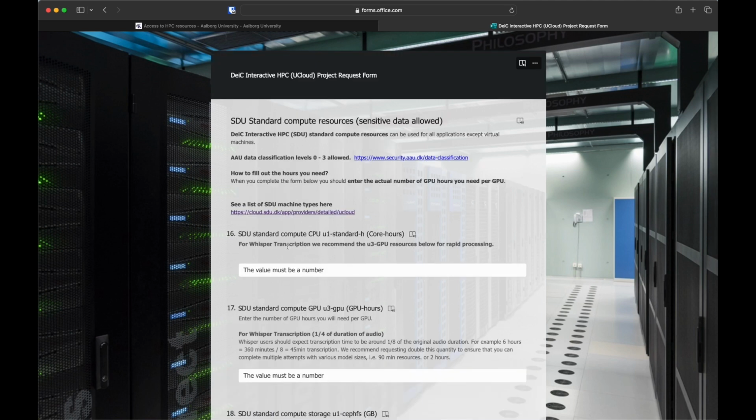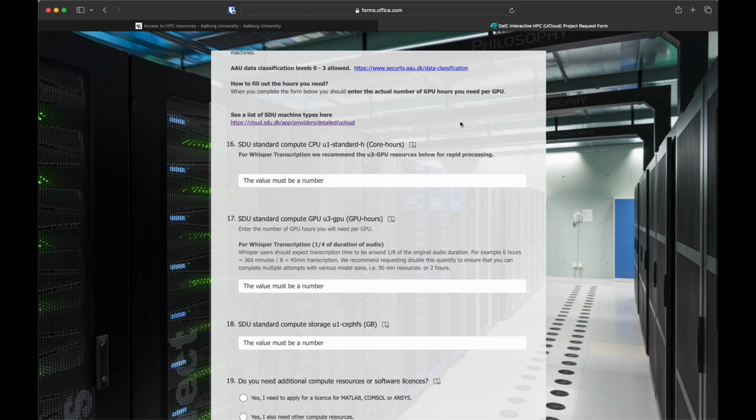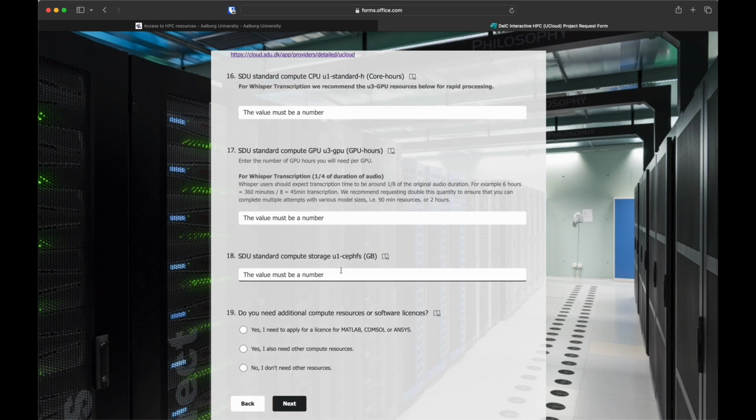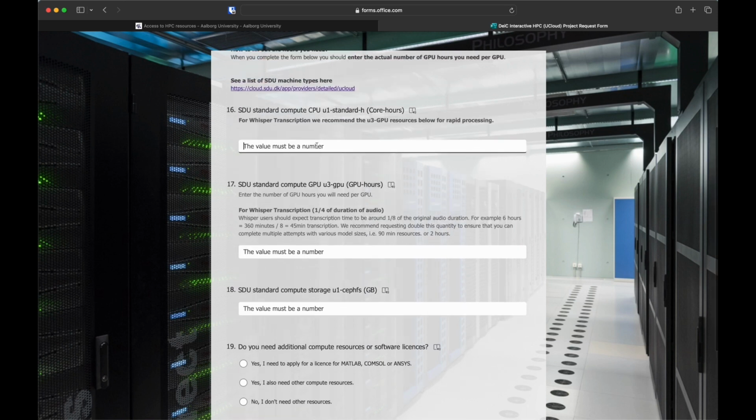If we go on to the different types of compute that are available, the first one that you encounter is SDU compute, where sensitive data is allowed. And there are 3 possible places to provide information here. That is for CPU hours, GPU hours, and storage. And you must have storage if you want to be able to do anything in the application environment on UCloud. And if you want to run something on the compute that's available at SDU, you must also have storage at SDU. You can't run compute from SDU on storage at Aalborg University. They need to be in the same physical location.